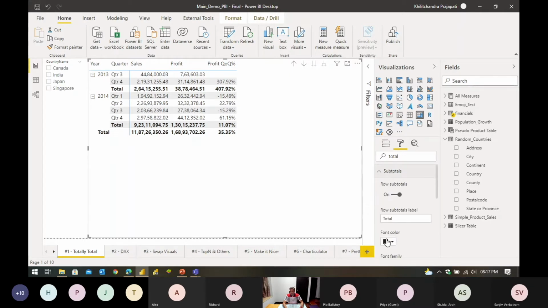So let me do one thing. Let me first give a color. Anything that is a subtotal, make it pink. Anything that is a grand total, make it, let's say, blue. So apparently we got the answer: subtotal means this and grand total means this. All right, so far so good.